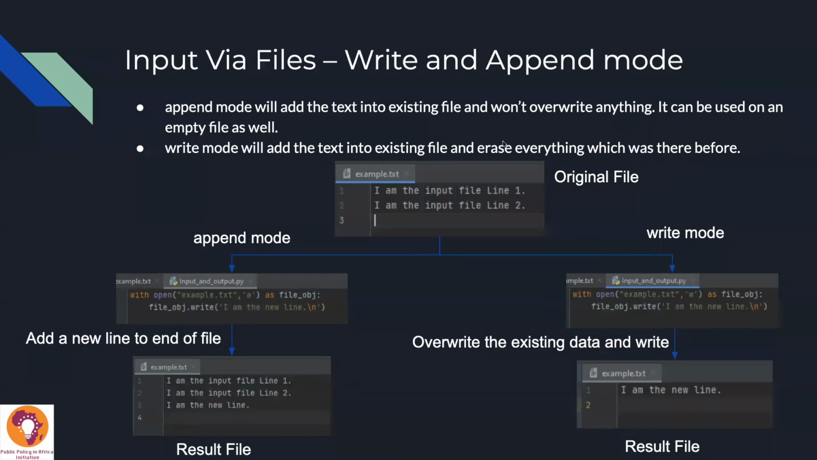So let's consider a use case where we have an original file of example.txt. This is the file that we saw on the previous slides: I am the input line 1 and I am the input line 2. This is our original file. It has 3 lines. The first line says I am the input line 1. The second one is I am the input line 2. And the third line is just a blank line here. So this is our original file.